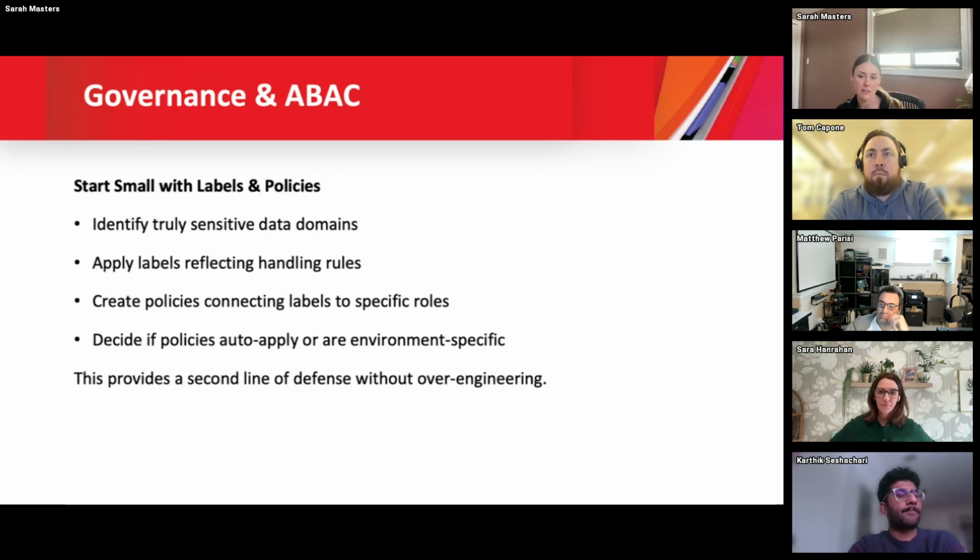That should give you a layered defense. So even if someone has a broad role-based access, ABAC can still prevent them from touching data that they shouldn't. And then over time, you can grow your label policy set as you start understanding risk better, your privacy policies better, and as your team matures.